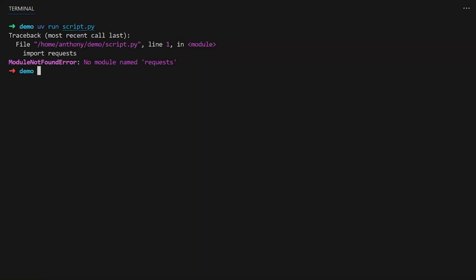If I wanted to use a virtual environment, I need to create one first, activate it, and then install requests for this one simple script. But with UV, there's a better way. I can associate the requests library with the script by typing uv add --script script.py and then the library that I want to install, requests.